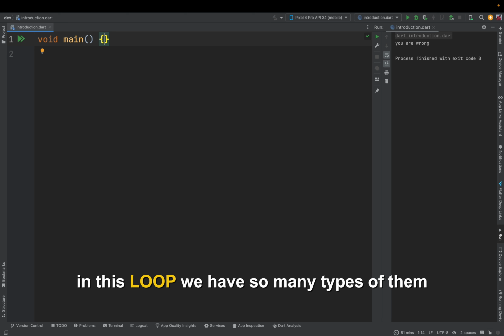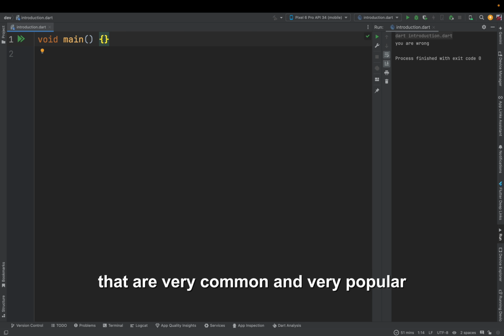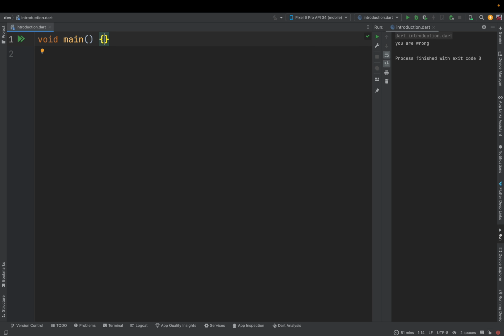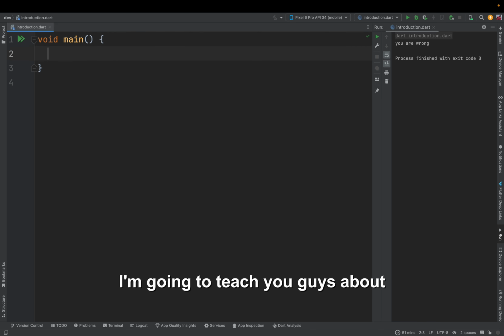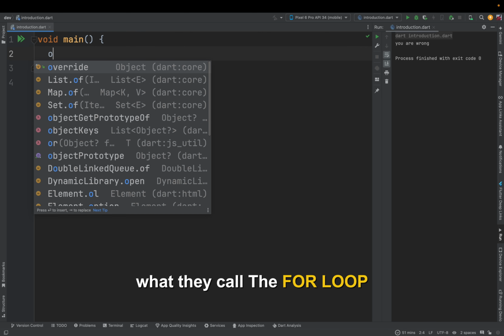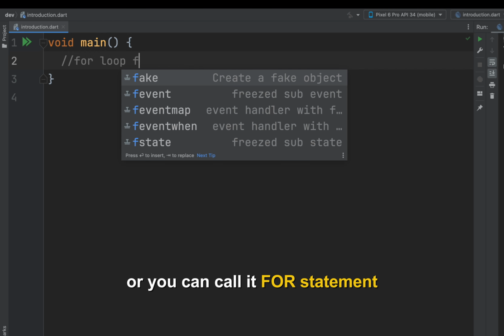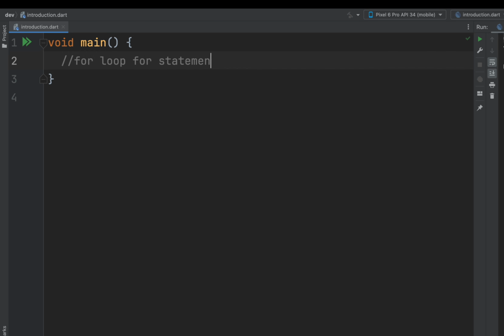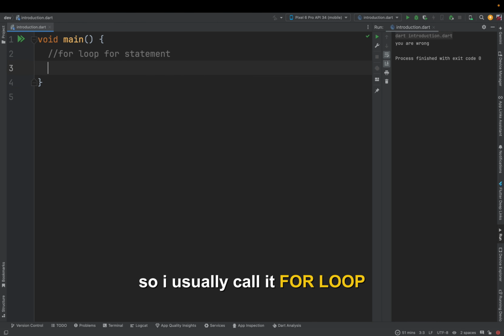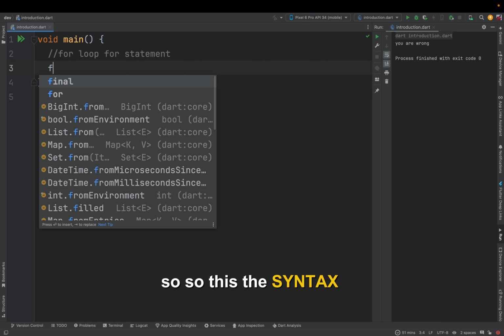We have many types of loops, but there are a few that are very common and popular that we use all the time. So I'm going to teach you them, so you understand how they work and why we use them. First, I'm going to teach you the for loop, or you can call it the for statement. I usually call it the for loop because it's a kind of loop. So this is the syntax.